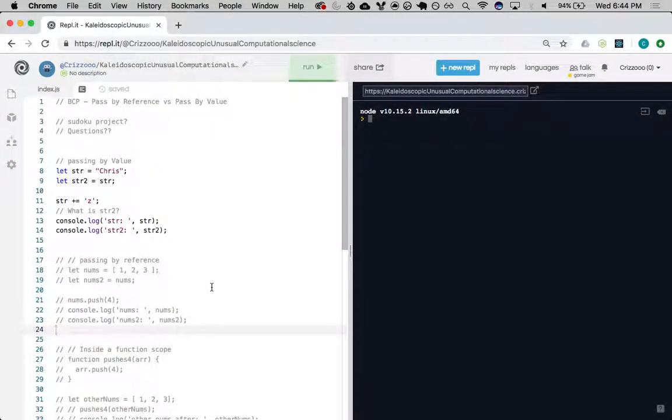So up here, we've got a variable called str, and we initialize it with the string Chris. Then we make another variable, str2, and we assign it str. So we'll talk about what that actually does in a second. But then we go back to str, and we add on this z character. What do you think these two variables will hold when I run this program?